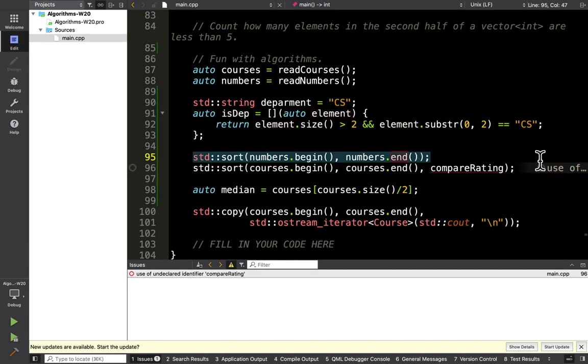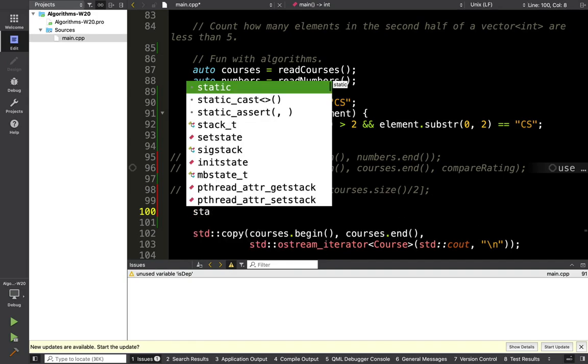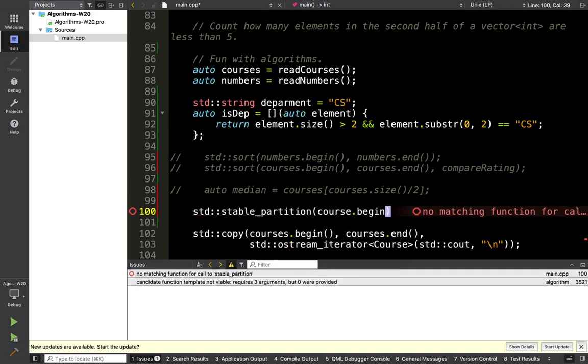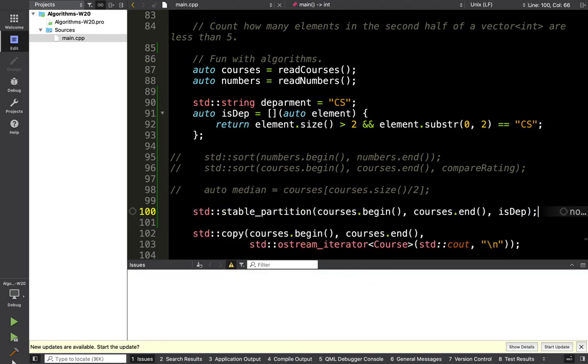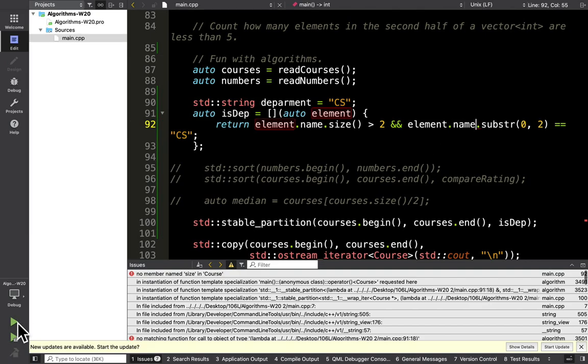In that case, we don't have to do the sorting anymore. Here we can just do std::stable_partition, where we pass in courses.begin, courses.end, and then we pass in isDepartment, where it checks if it's a CS class. Run it. Oh no. What's wrong? Thoughts? No. Oh, we want to check if the name size is greater than 2. There we go. Same thing over here. Dot name. Run that.